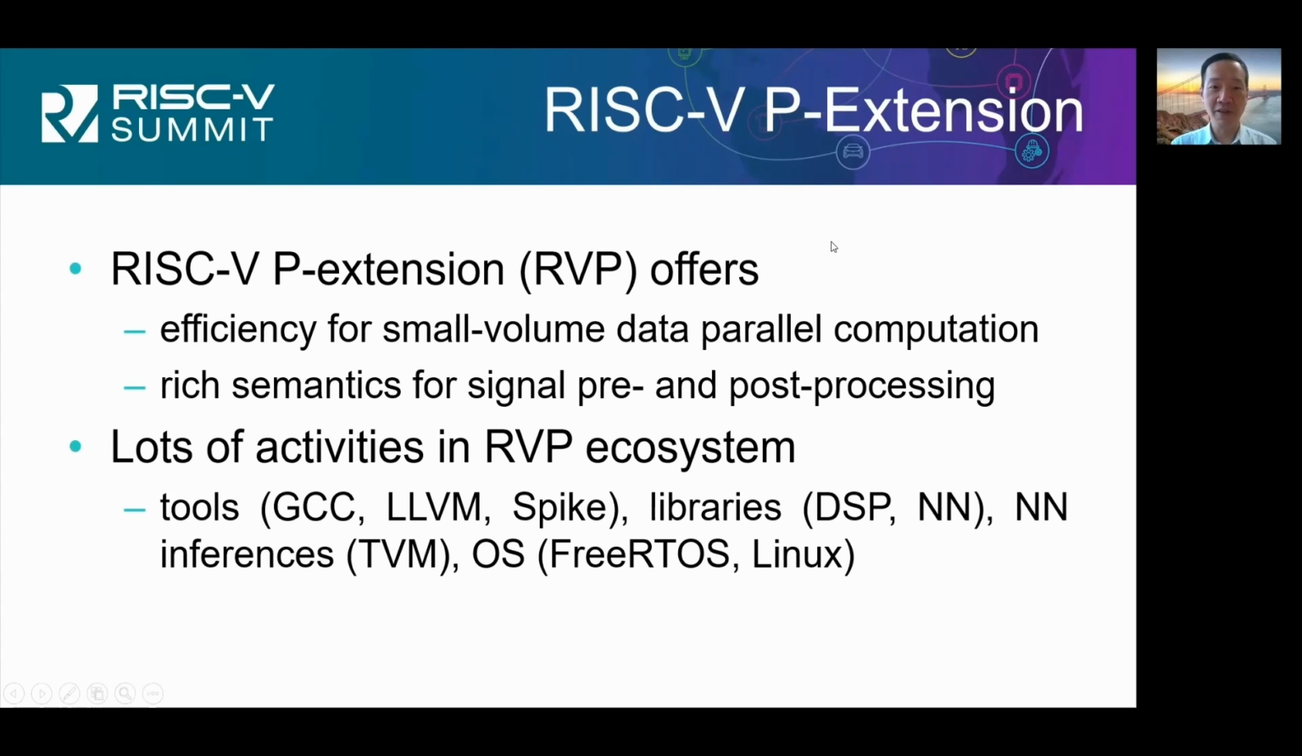RISC-V P-extension is designed for efficiency for small volume data parallel computation, and it has lots of instructions specially designed for signal pre and post processing, like rounding and saturation computation. And there are lots of activities in the RVP ecosystem. For example, we have compilers designed for RVP, and also special digital signal processing libraries and neural network libraries for RVP, and also all support for RVP as well.